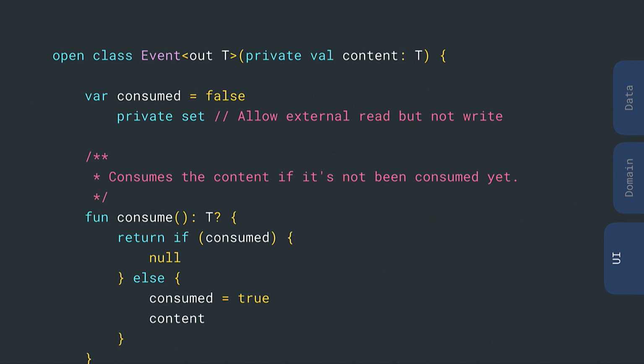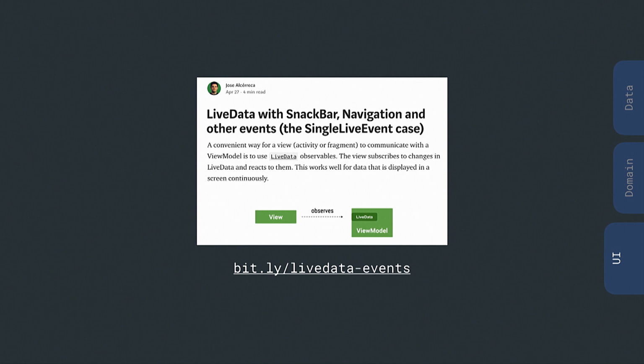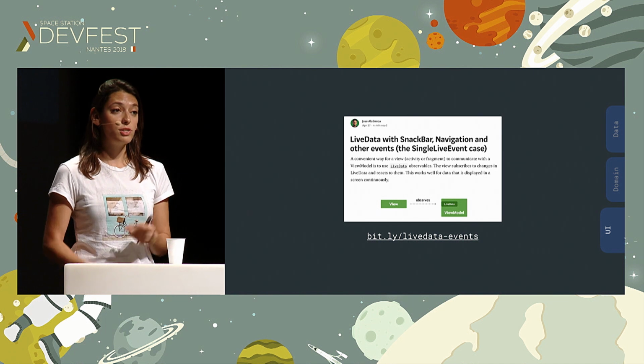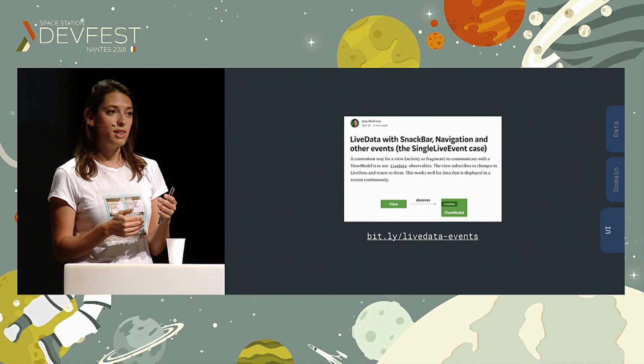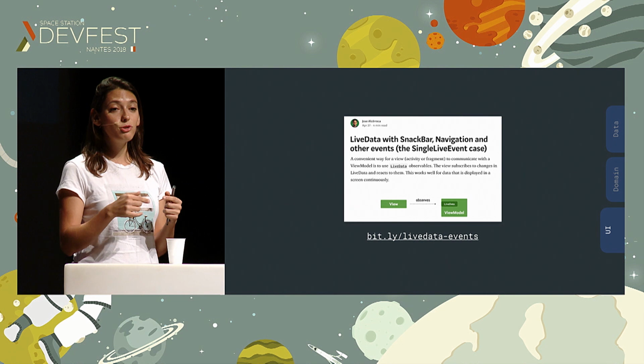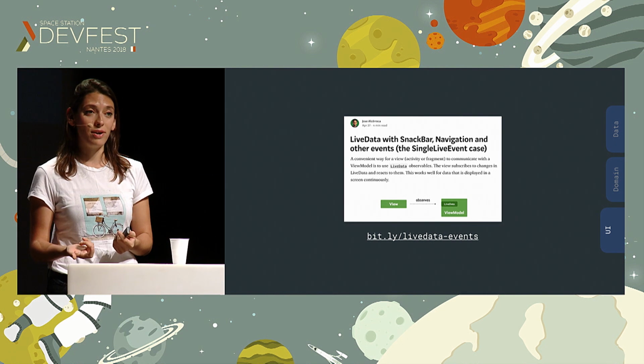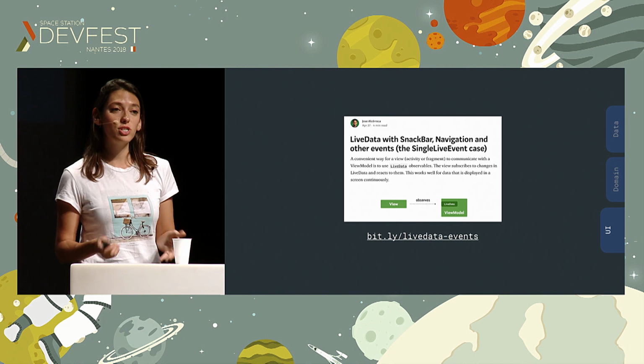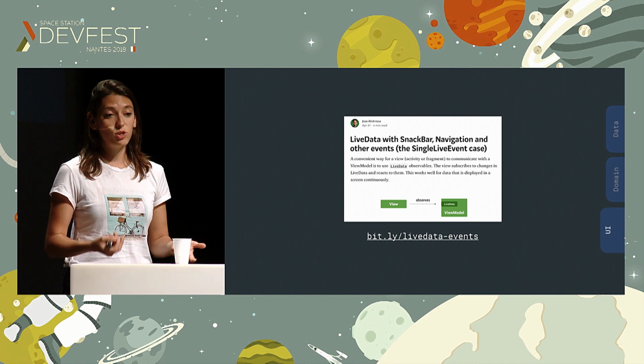Why we ended up going with this kind of solution and not others is explained really well by one of my colleagues, Jose Alcérreca, in his blog post. Here, he looks over different problems that you can have with live data and different solutions, together with their advantages and disadvantages. And the best solution that he could find was to use events.